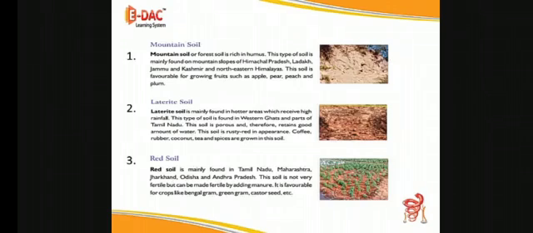Number 3, red soil. Red soil is mainly found in Tamil Nadu, Maharashtra, Jharkhand, Odisha and Andhra Pradesh. This soil is not very fertile but can be made fertile by adding manure. It is favorable for crops like Bengal gram, green gram, castor seed, etc.